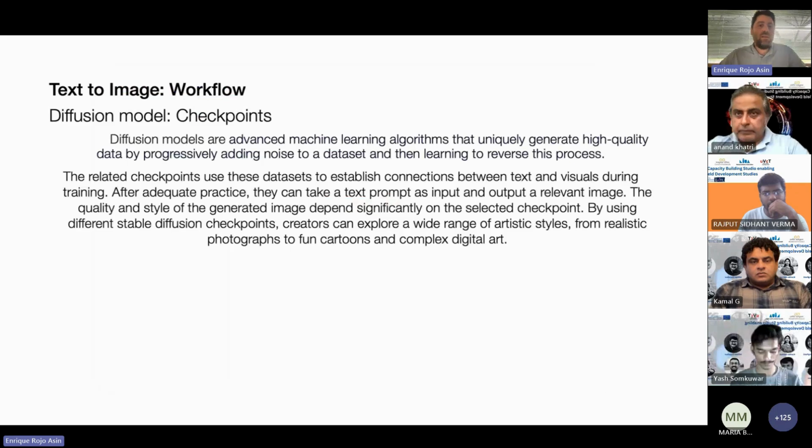So these checkpoints, I think Fernando already discussed, but in the end, it's like this algorithm that can take between 4, 6, 8, 12 gigabytes because it takes a lot of images to train them. But in the end, this is what the diffusion models are based on, no?